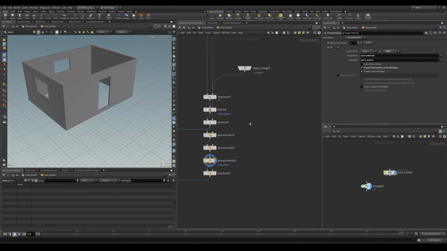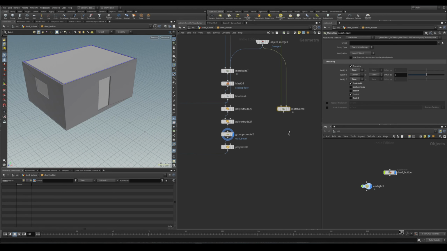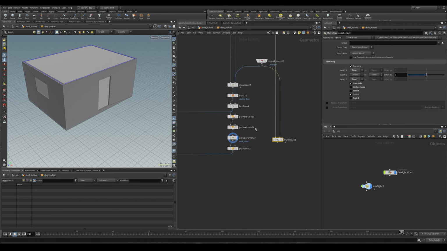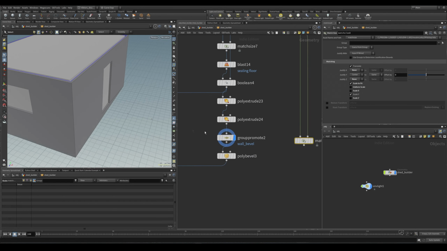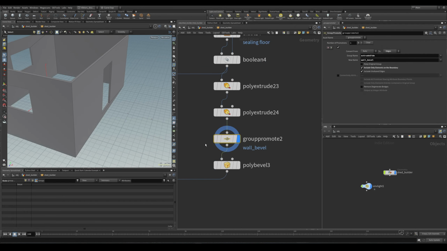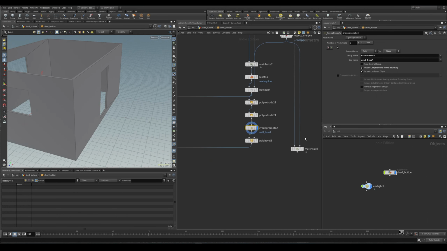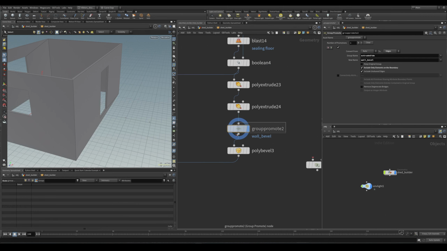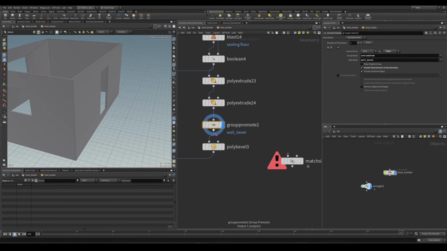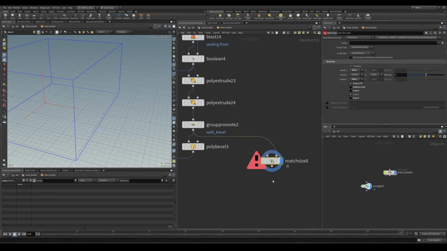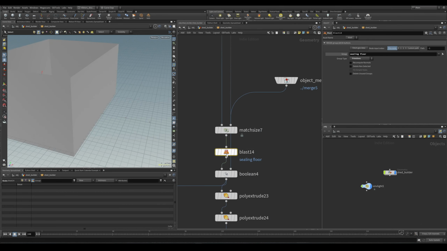So what I'm actually going to do is go ahead and copy this match size node, because I want to make sure that my trim starts from the edges of this one. So before I bevel our geometry, I want to match size it. So let's actually go ahead and connect before the poly bevel our walls, because we want to get dimensions of our walls.